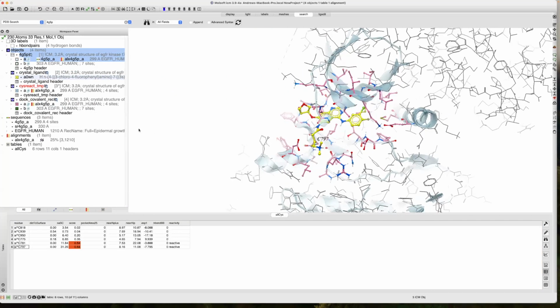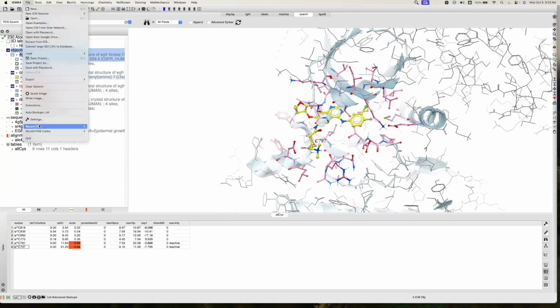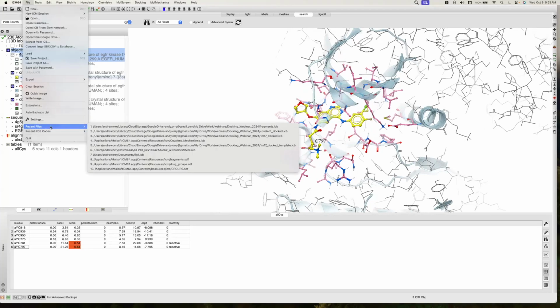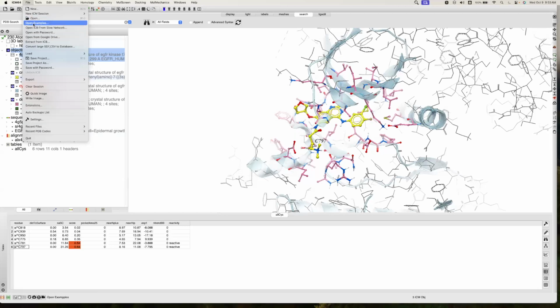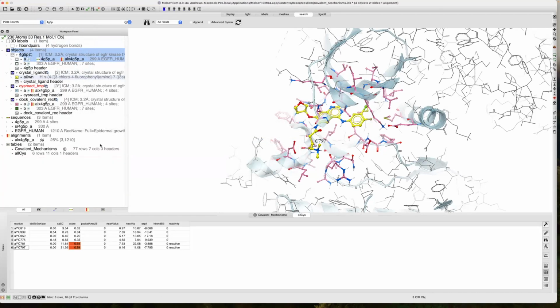Just for your purposes, to see the reactions, you can read them in. If you go to File, Open Examples, there's a file there called Covalent Mechanisms. It's in your ICM distribution.